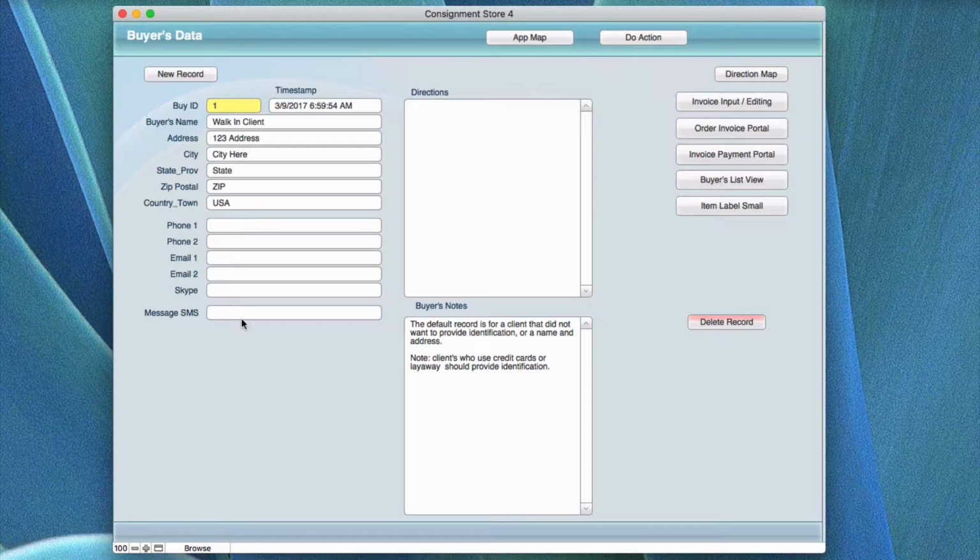Now, why would we ask for all that? Well, there's a combination of reasons why. The first one is within your local area, if you have people that are coming into your consignment store and you want to keep their information, you would be able to provide sales and updates and specials, things that you're grouping or selling in your store.